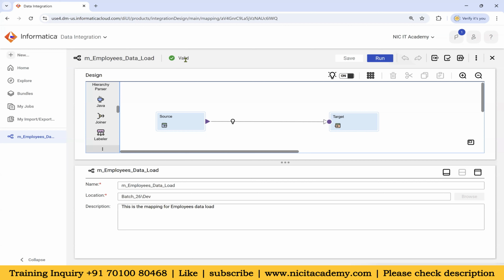So we are done with the mapping and everything. Now, in IICS, can we run this mapping alone? Yes, we can run the mapping alone. In PowerCenter, we cannot run it, right?